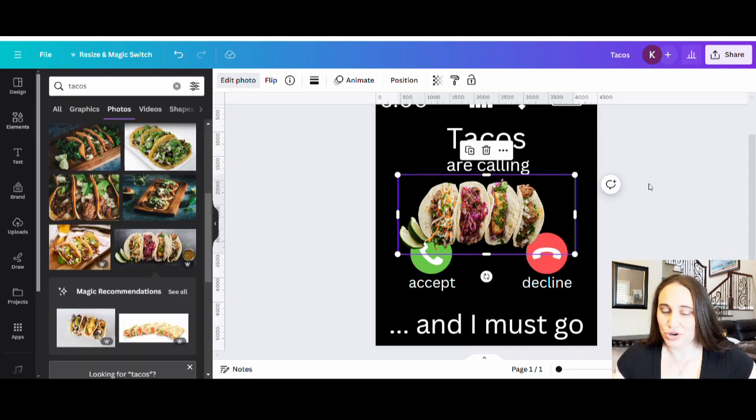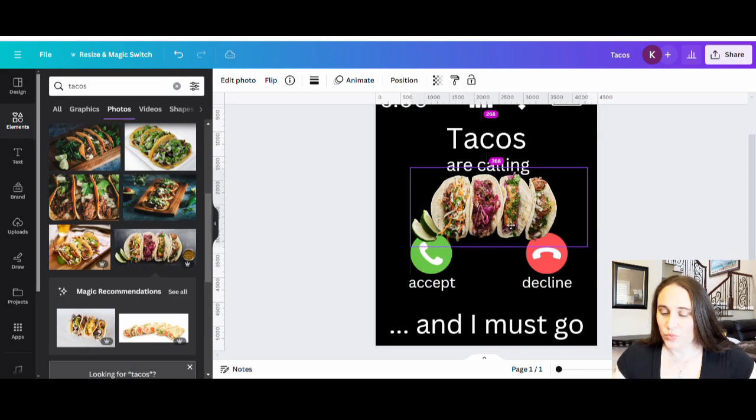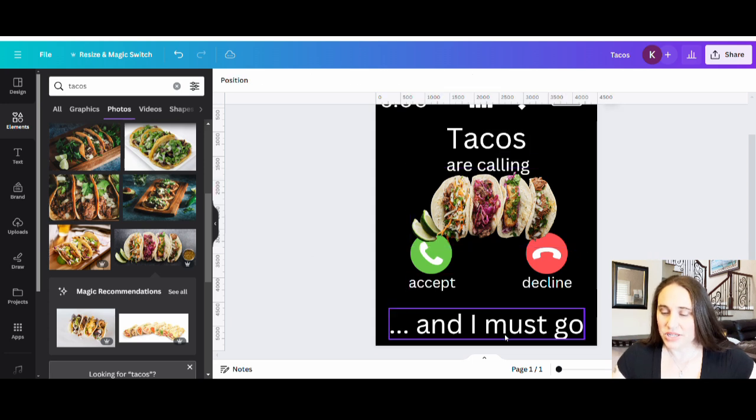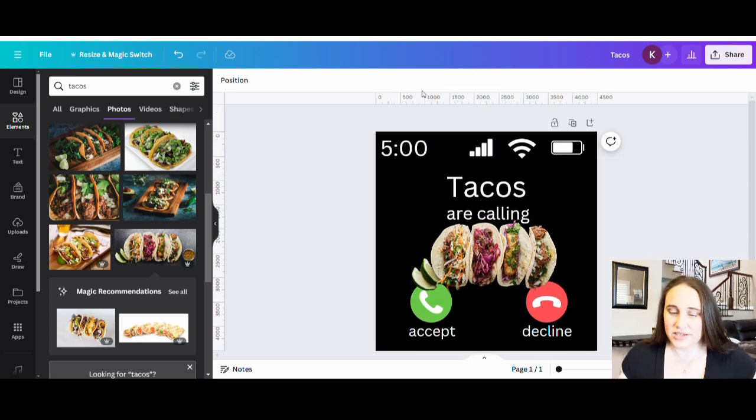So now I have my tacos are calling. Now we can play with the sizes and the fonts and all of that, but it was that easy to create. And once you get a cool template for this style of design, there is no limit to how much you can scale this out. Essentially, anything can be calling and you must go. So whatever you can possibly think of that you love is calling and you must go, and you can use this template.